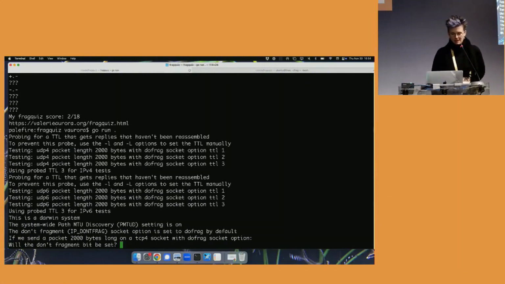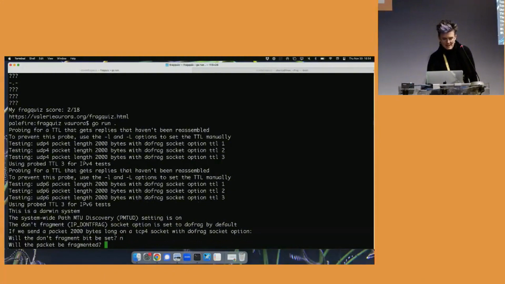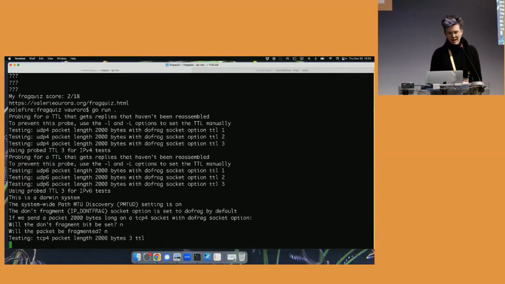We're getting 3. Okay. If we send a packet 2,000 bytes long on a TCP4 socket with the do frag socket option, will the don't fragment bit be set? We're going to vote yes over here and then no over here. Put your hands up. Yes, the don't fragment bit will be set on the packet. And no, the don't fragment bit will not be set on the packet. Okay, we're getting no. Let's see what happens. Will the packet be fragmented? This is kind of a gimme. It's not going to.